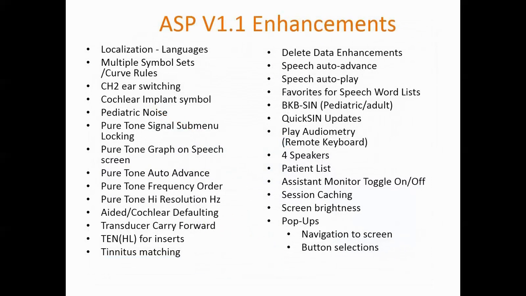We've spent some time going over some of the bigger features that have been implemented in version 1.1, but this is a list of all of the different enhancements that have been added to the AudioStar Pro.